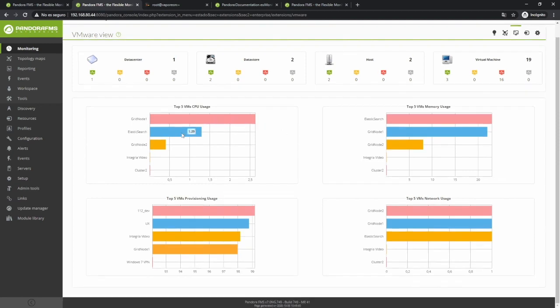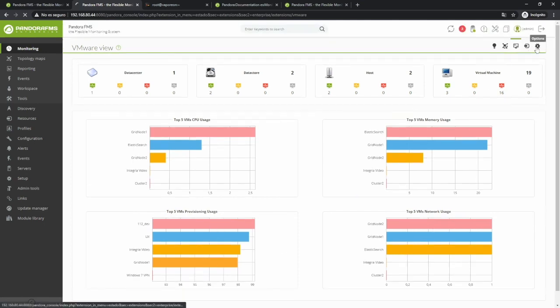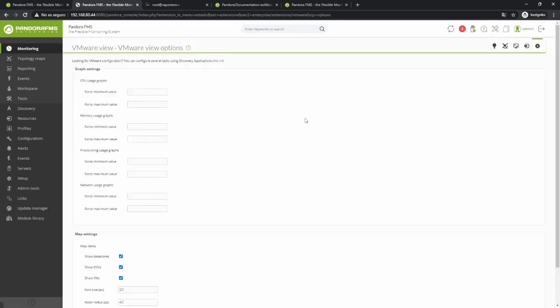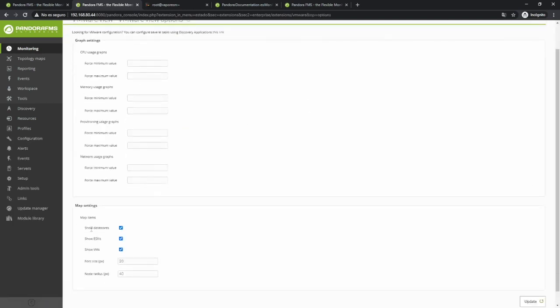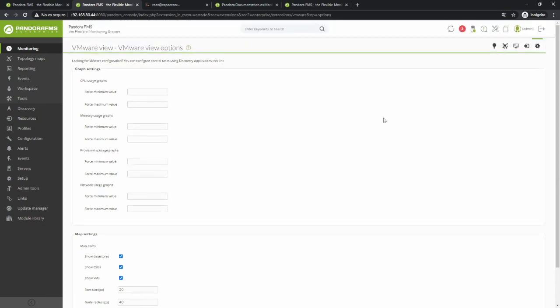In the Options section, you will find a configuration board where you can set the dashboards and maps options. Here you can adjust the view thresholds of the dashboard graphs or the default map view settings. The next icon will show a map with all the VMware architecture.